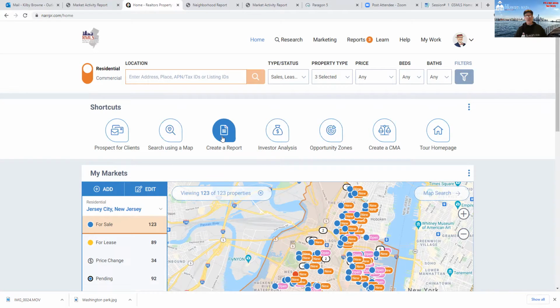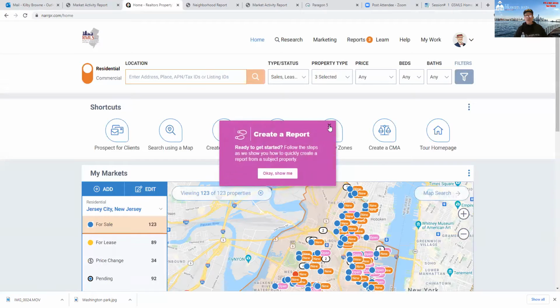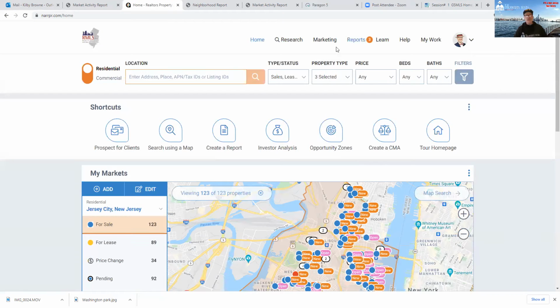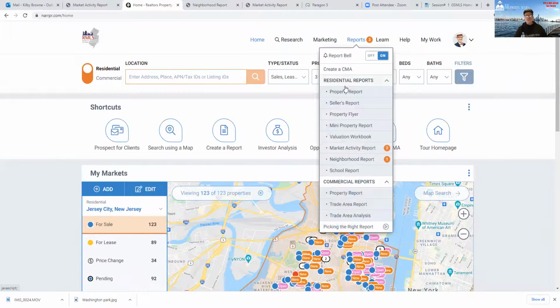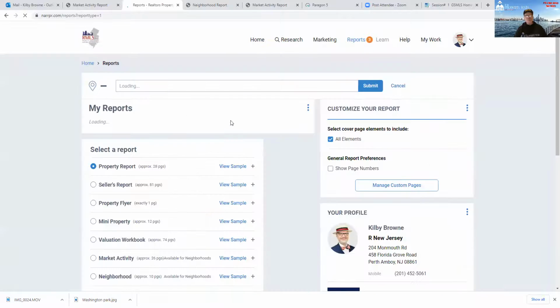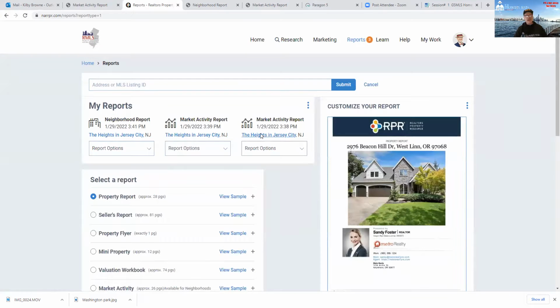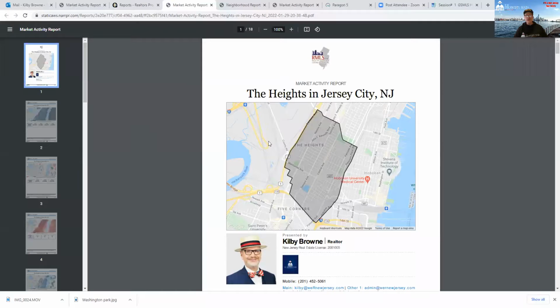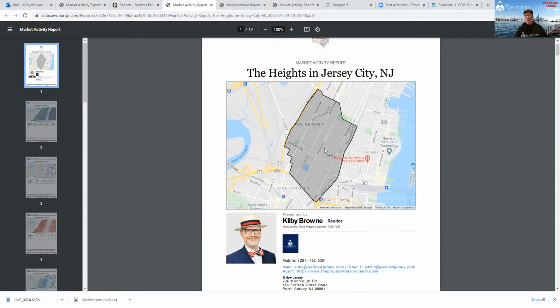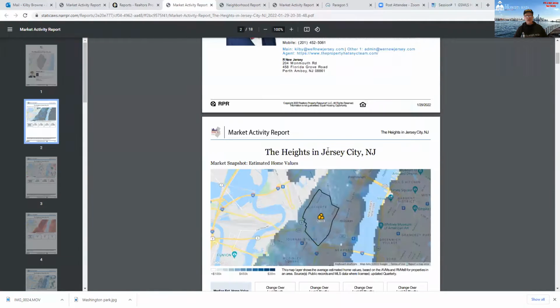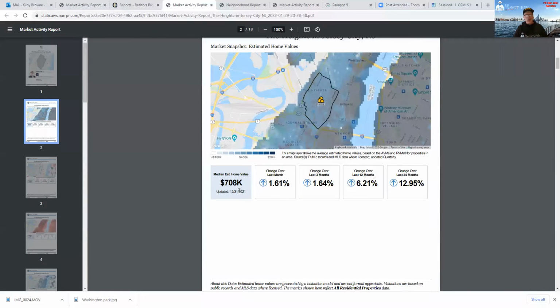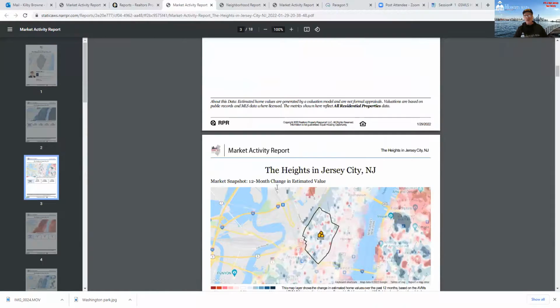But if we just want to talk about creating a report, I'm going to jump on real quick and go to reports, and we'll bring it up right here. Let's take a quick look at an activity report for the Heights in Jersey City. I can develop this for you. It brings up the area of the Heights. Median home value is $708,000, a 1.61% change over last month.